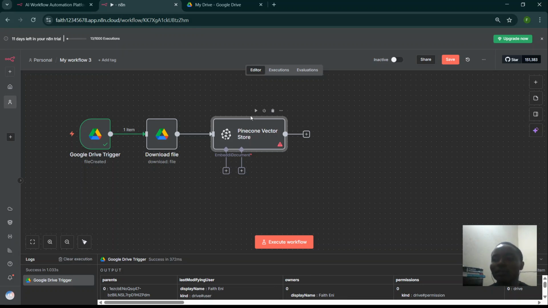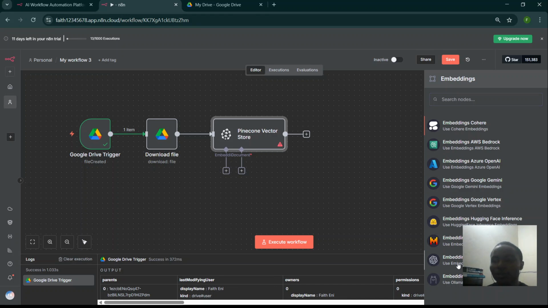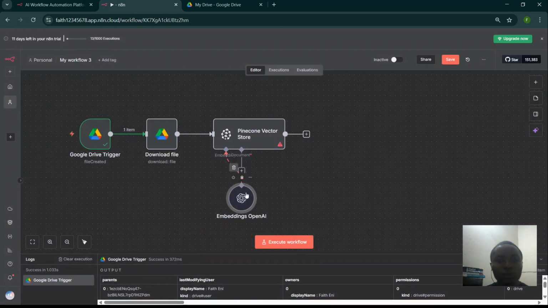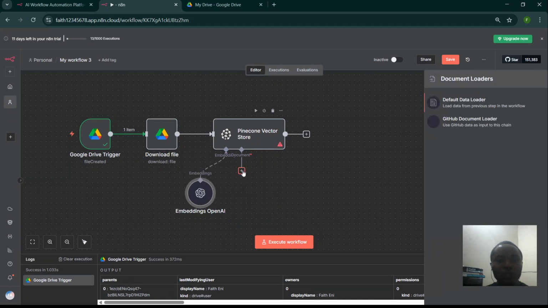The next node we're going to set up is an embedding node. The model we're going to use is the OpenAI model, and we're going to set the dimensions to 512 so it will be in sync with our vector database. After this, next we're going to set up a data loader.